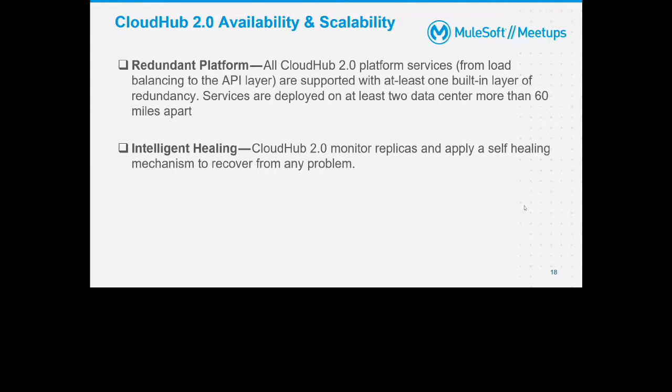And then this intelligent healing. Intelligent healing means, suppose your replica has some problem, or due to some internal infrastructure issue your replica crashed, then MuleSoft will automatically spin up another replica and ensure that your service is available without any manual intervention from your end.